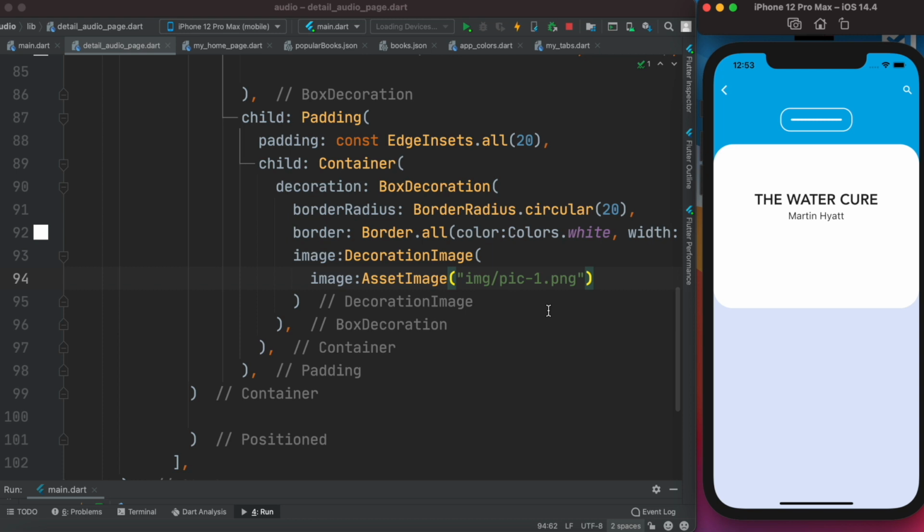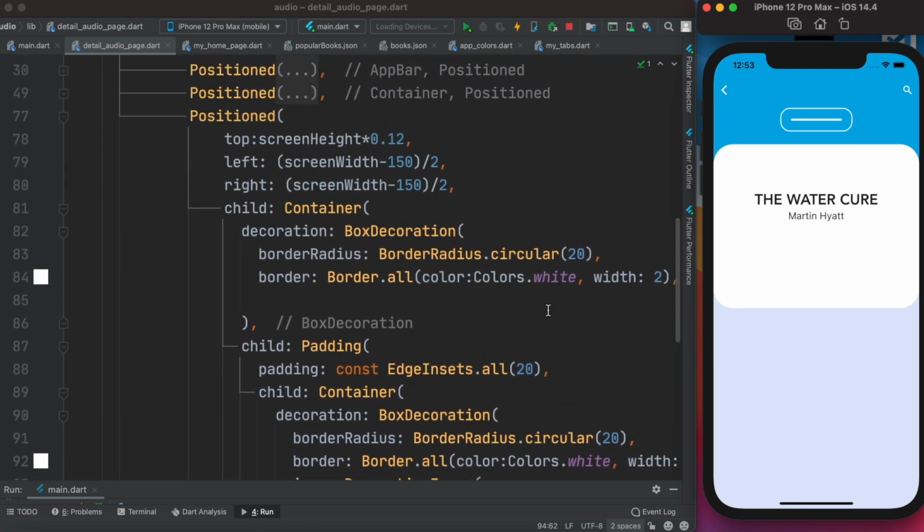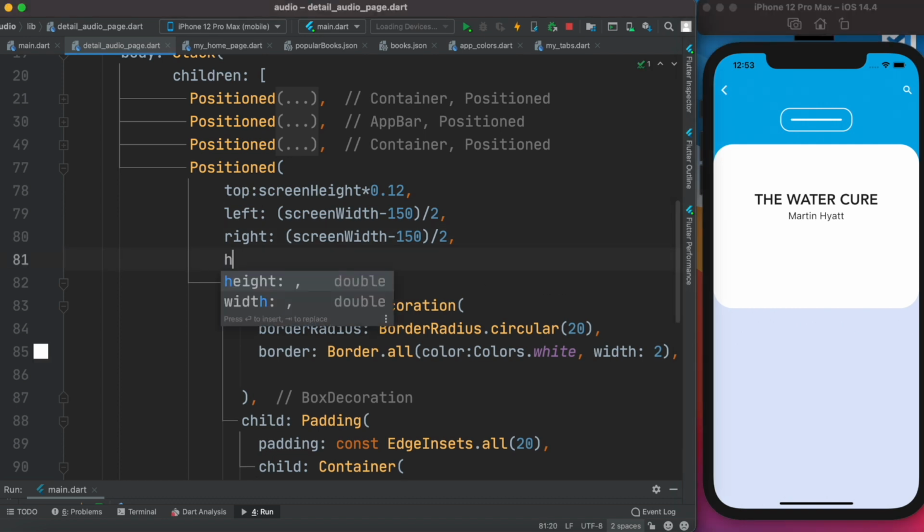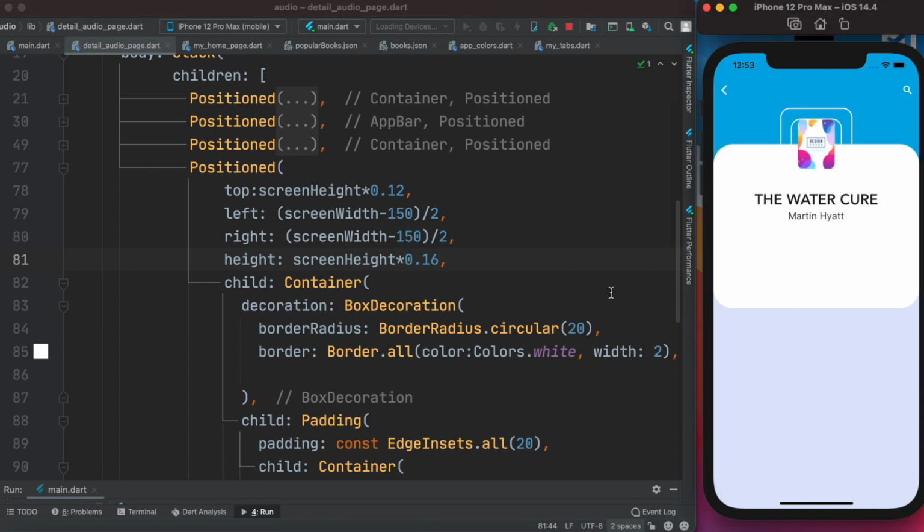Okay, all right, now let's go ahead and save it, and of course I don't think we'll see anything. All right, still nothing there. The reason is because we don't have the height for this container, the base container or the parent container, which is within the positioned container. So we can mention the height over here, and again we'll use the screen height for this, and multiply it with 0.16, which is around 150. So the height of this container will be 150. Okay, yeah, perfect. So now things are looking good.